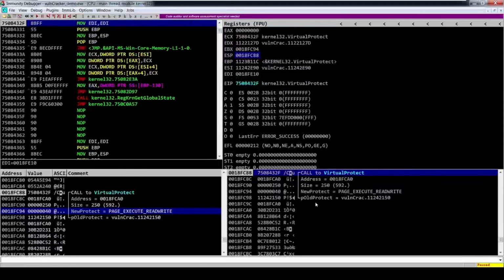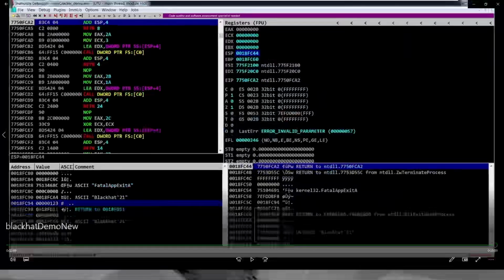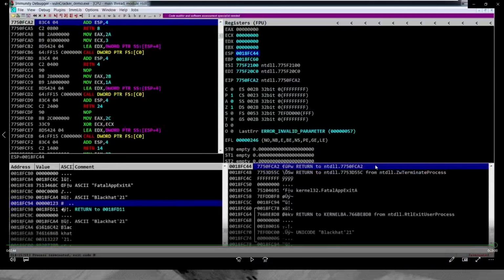Immunity will show us that we have all of our parameters set up correctly, and assuming everything worked correctly, our shellcode should run. And we can see we did it. We got Black Hat 21 to display our message box, our proof of concept, and we've successfully performed a JOP in order to run shellcode. At this point, I'm going to pass the presentation back over to Bramwell.